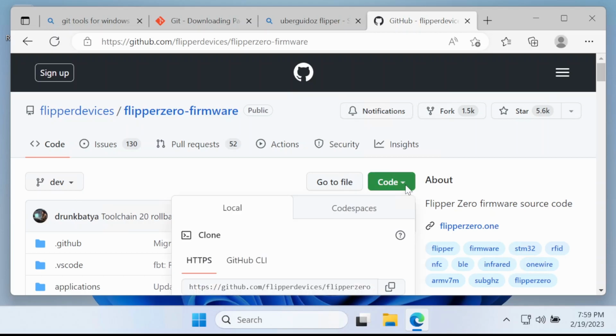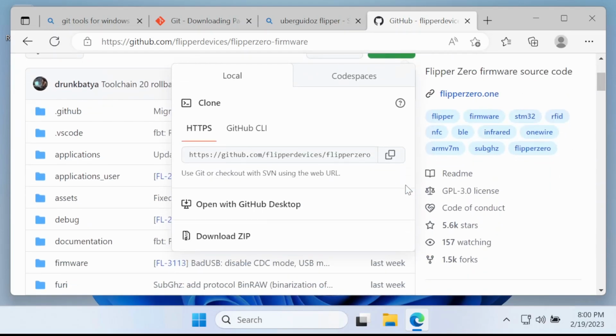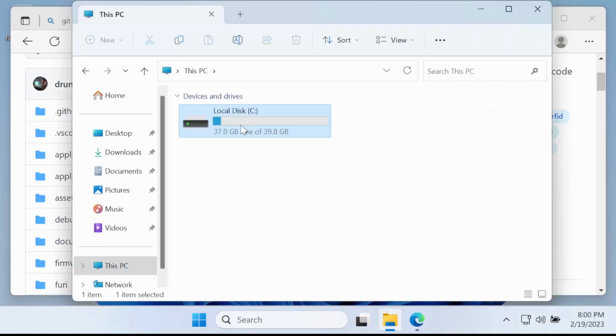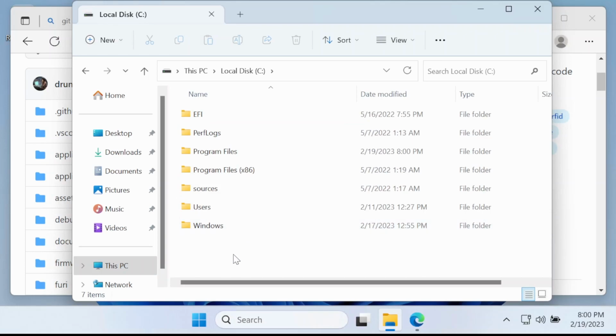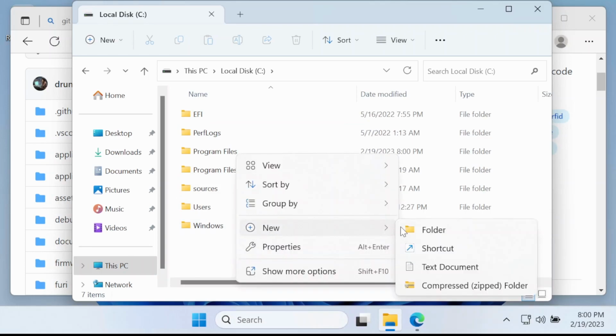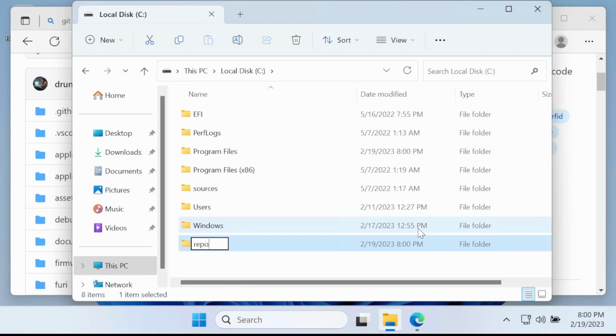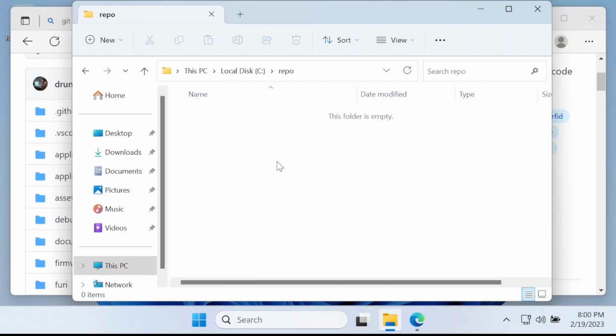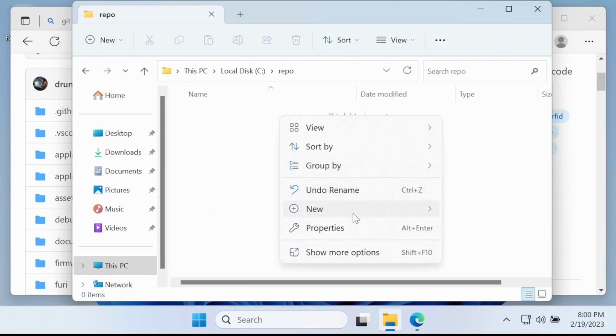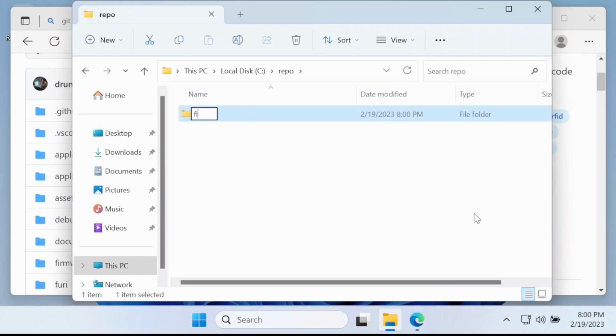So click on the code button, and then in the dropdown, click the clipboard with the URL, and it'll copy a link to the repository to your clipboard. Okay, now I'm going to make a new folder to put the code in. We'll just call this repo. And then inside the repository, we'll make another folder for Flipper.